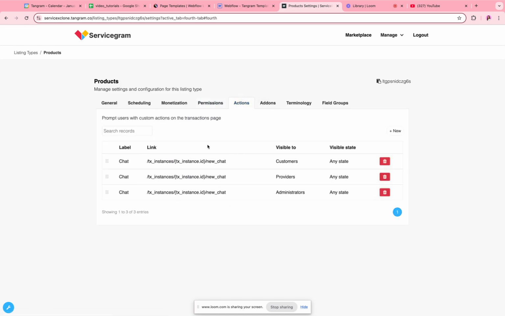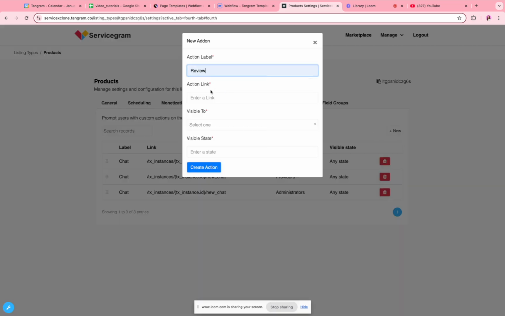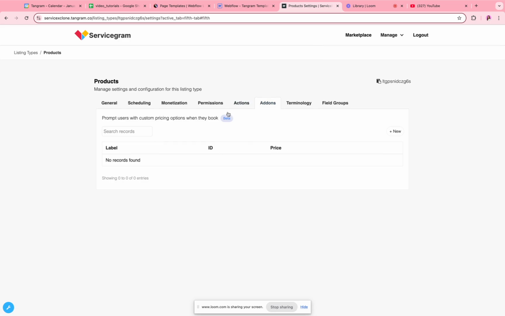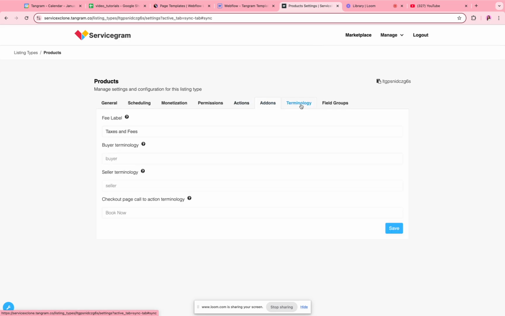Actions tab, if you want chat enabled, keep it how it is automatically generated. If you want to add the ability to leave reviews on the transaction details page here, you can click plus new, put in review as the action button label, put in this as the route, and make sure it's visible to customers after the product is confirmed. And this will make a review button appear on the transaction details page for customers to leave a review for the seller. Add-ons, if there's platform level add-ons, they can be added here, but I won't cover that in this video as we'll have a separate tutorial for add-ons and shipping later on.